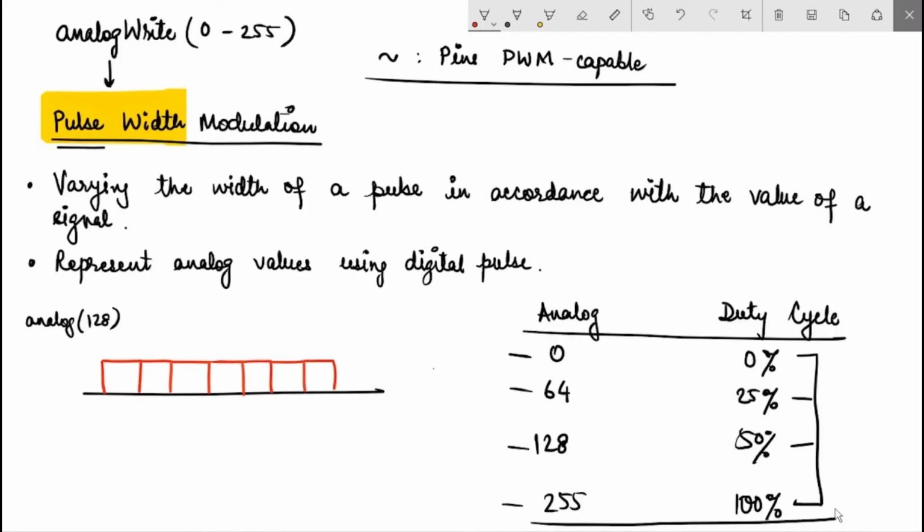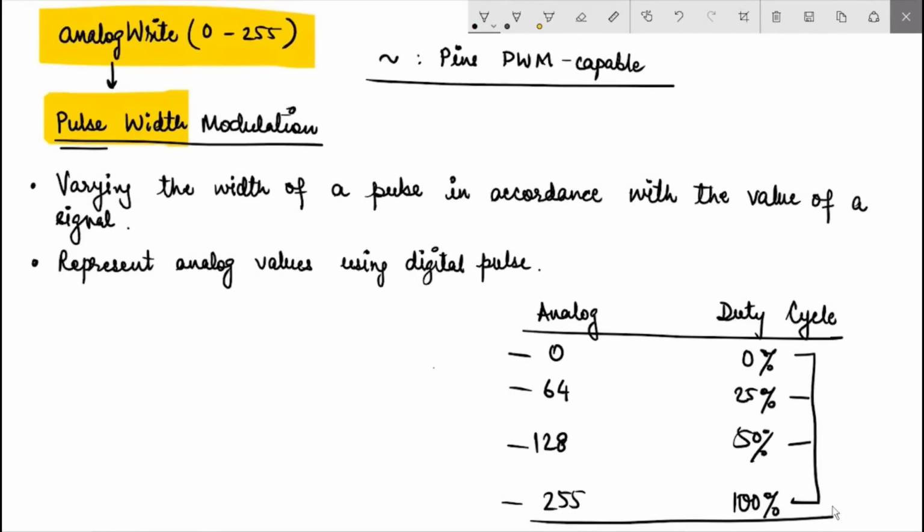Okay. This is how analog 255 would be represented. This is the meaning of pulse width modulation: getting an analog value represented in the form of digital pulses. So when we use analogWrite to write a particular value to a particular pin, and that pin is connected to an LED, what is actually sent to the LED is not the analog value, but a pulse train. The width of those pulses will be proportional to the analog value that you wanted to represent.